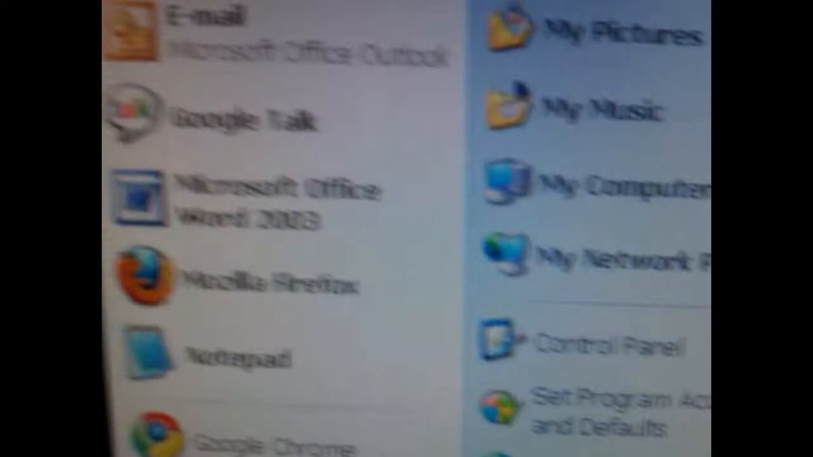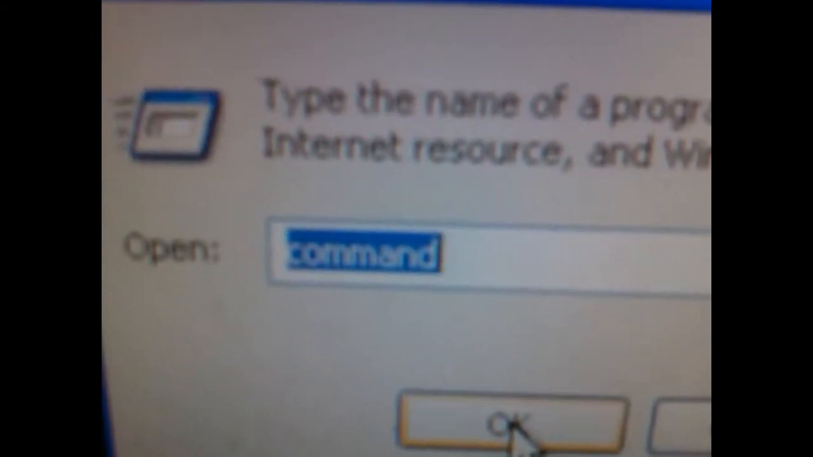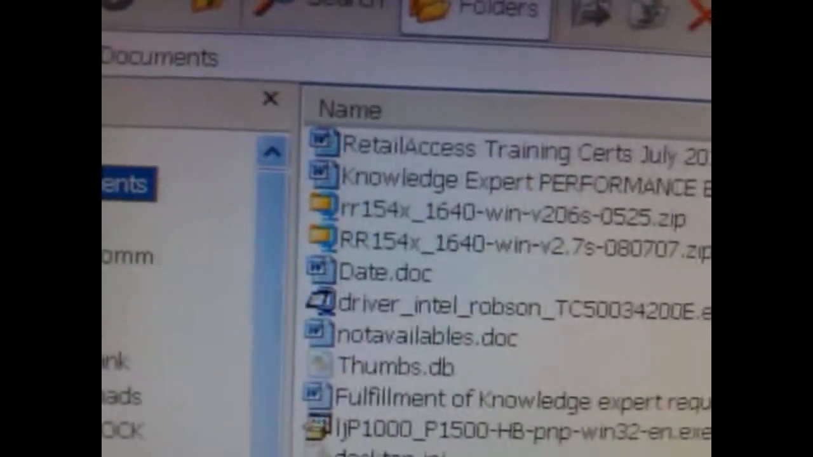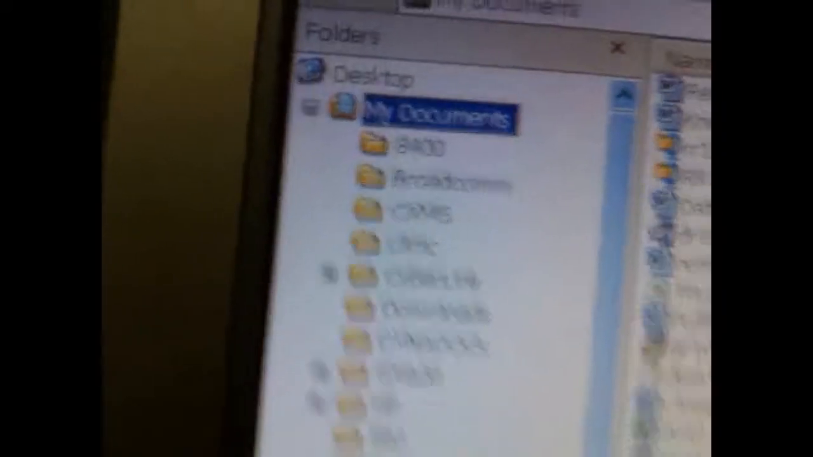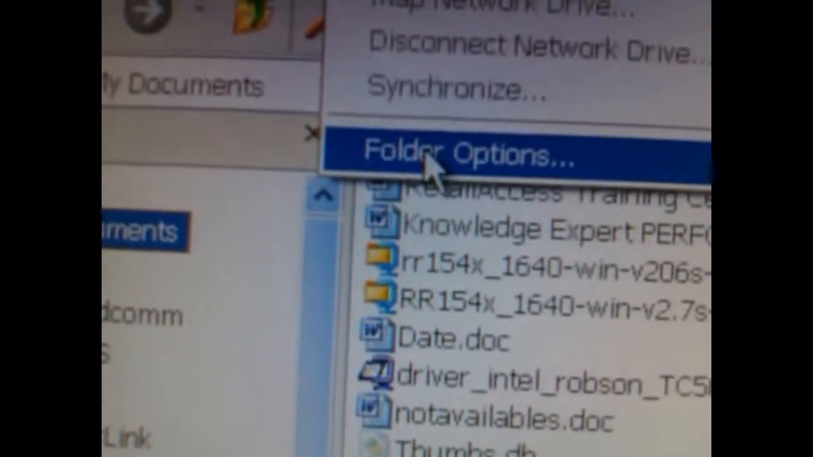Now we're going to switch to Windows XP. It's a slightly different place to do this in Windows XP, so we're going to do this as well. Click Start and go to Run. Type in Explorer. Enter. Windows Explorer will open up. You're going to do the same thing as before, but you're going to do it in a different place here. Click Tools and then Folder Options.